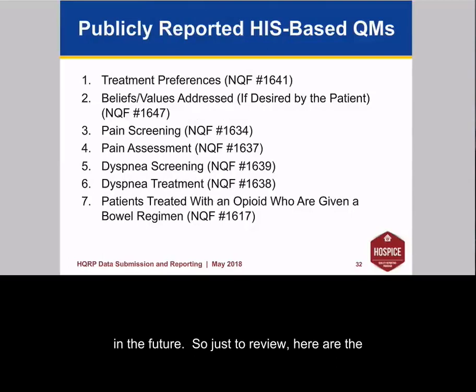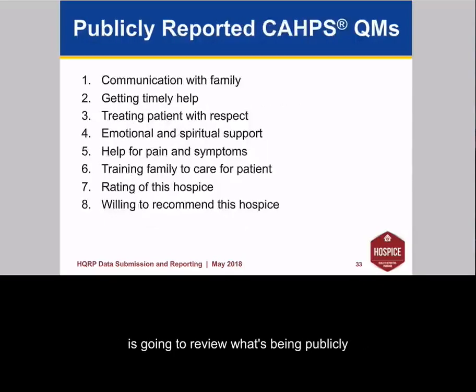Just to review, here are the 7 quality measures that are collected via the admission HIS that are now publicly reported. These include treatment preferences, beliefs and values addressed if desired by the patient, patient screening, pain screening, pain assessment, dyspnea screening, dyspnea treatment, and patients treated with an opioid who are given a bowel regimen. The 8th and newest quality measure, the Hospice Comprehensive Assessment Composite Measure, is not publicly reported at this time. Now Deborah is going to review what's being publicly reported for the CAHPS.